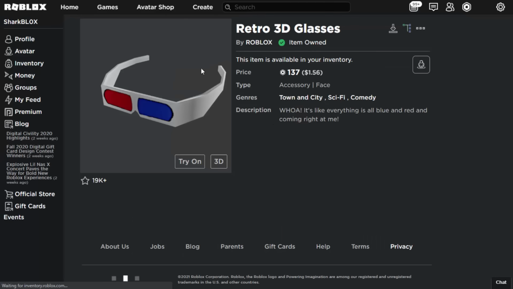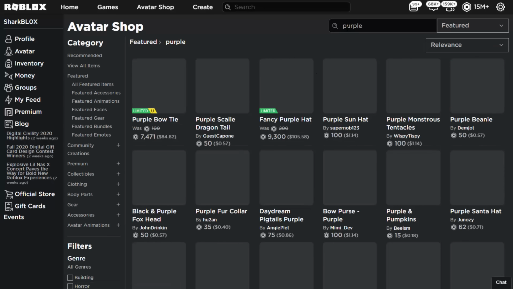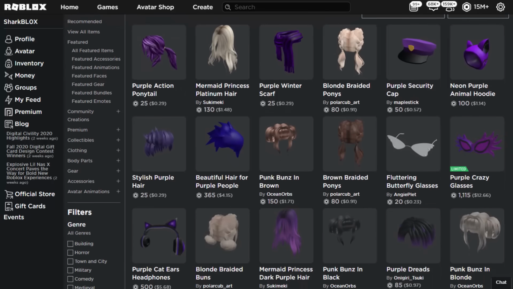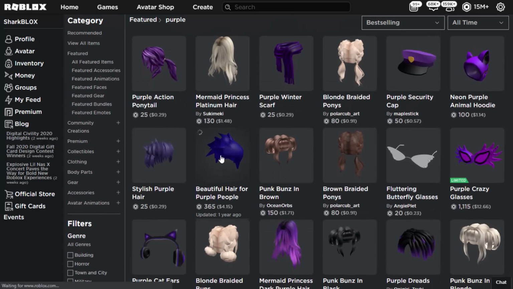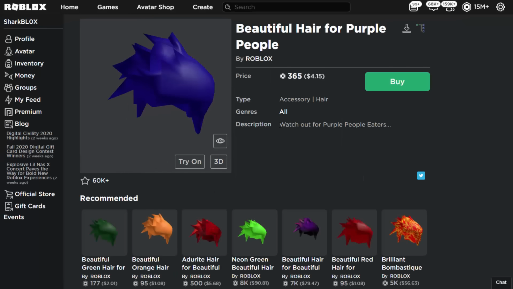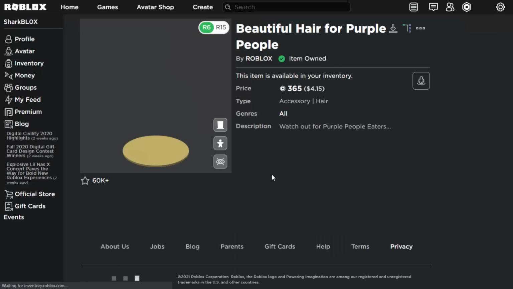I also need the beautiful purple hair. I believe it's called that, but I'm not 100% sure. So I'm just going to type in purple and we're going to try and find it. If I just go on best selling of all time, it should appear. There you go. Oh, 365 Robux. So that is pretty expensive for what it is, but we're just going to go ahead and buy it. As you can see, the other ones are a lot cheaper unless it went limited, but let's just buy this anyway. And then we need to buy the sword pack.